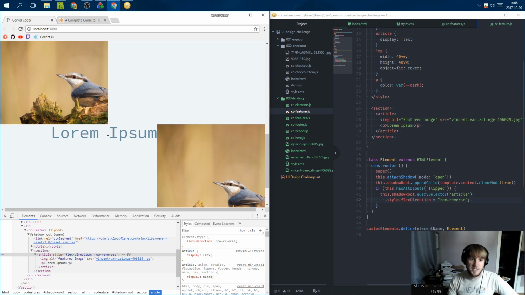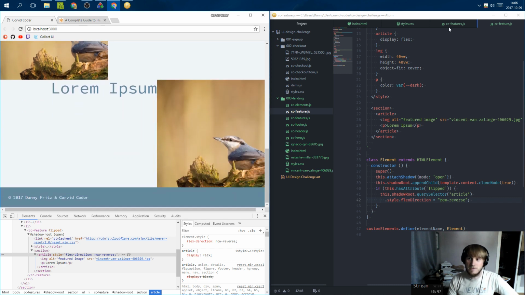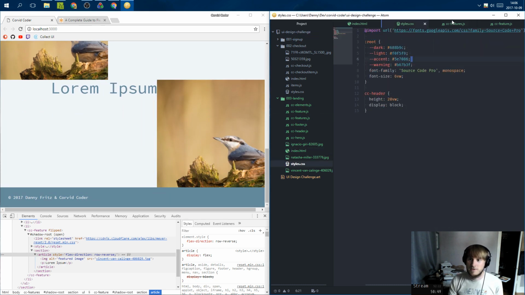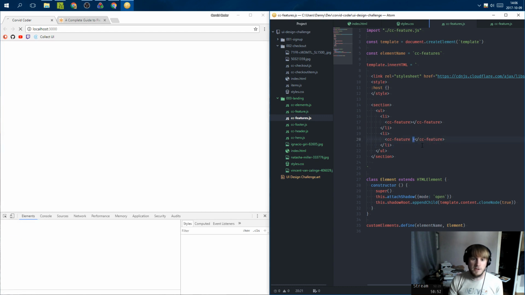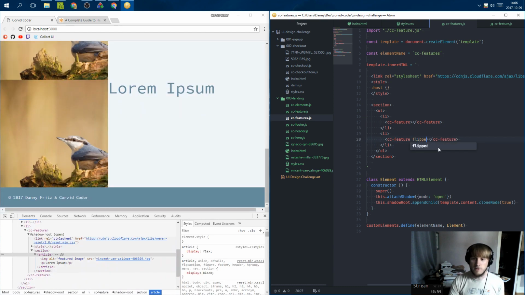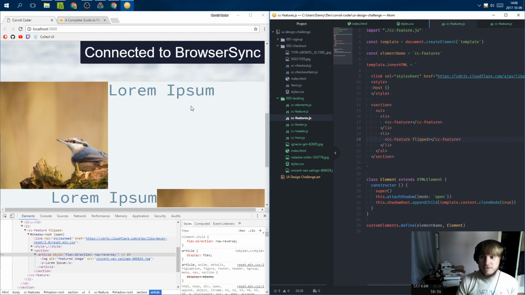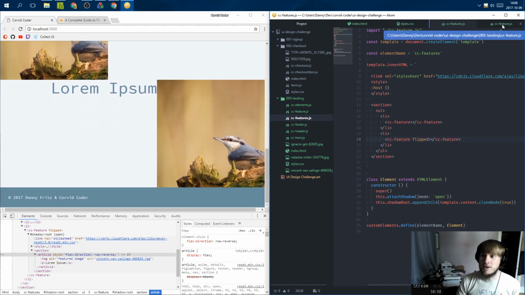Okay, so I can put a flipped attribute on it, and now it will go the opposite direction. If I don't want it to be flipped, I can remove the flipped attribute here. There we go. That's pretty cool. Web components never cease to amaze me sometimes. Okay, so I got a flipped one.